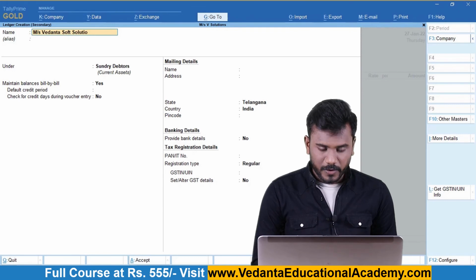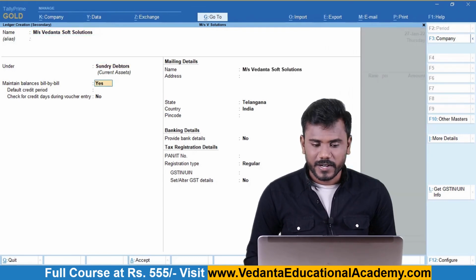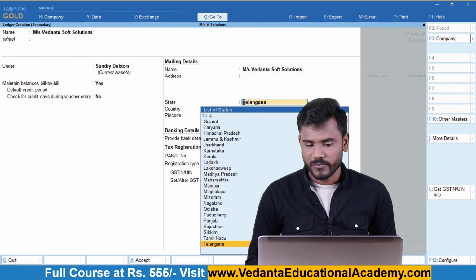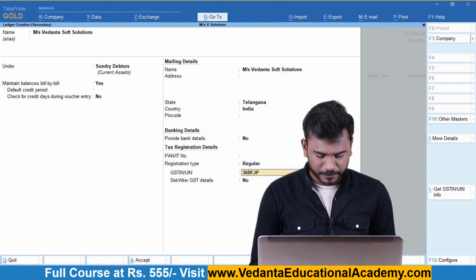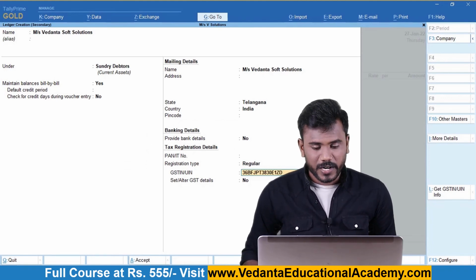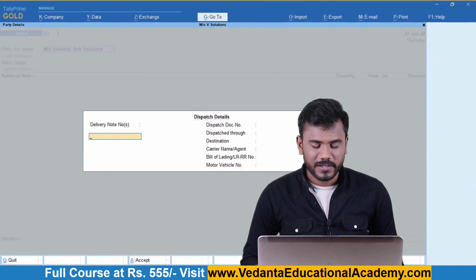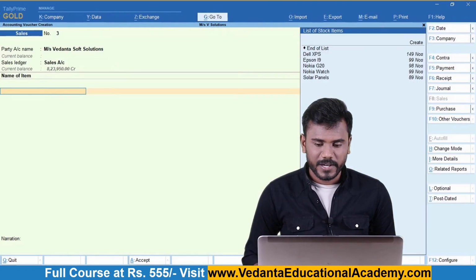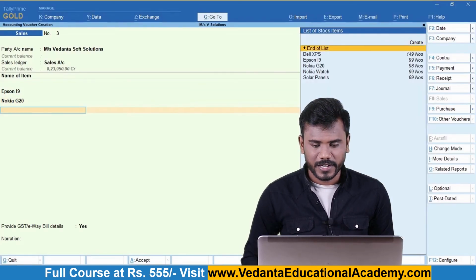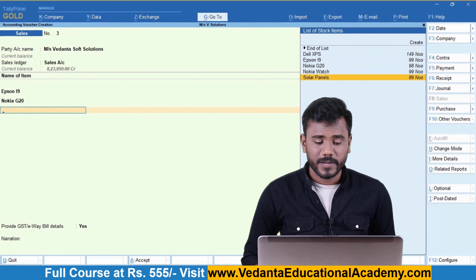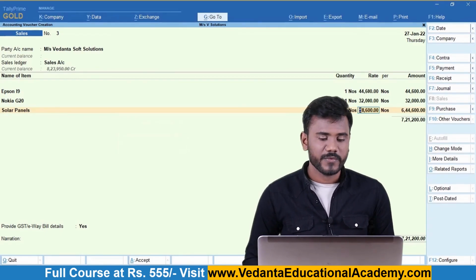And again, after creating the new company, it comes under sundry debtor, and you need to confirm the state, that is must and should. After confirming the state, just confirm the 15-digit GST registration of the company. After confirming the number, press enter and again press enter, accept the same. Again here, as of now we are selling Epson, one number at the rate of 44,600, and we are selling Nokia G20, one number at the rate of 32,000, and again we are selling the same solar panels, 11 numbers at the rate of 58,600.